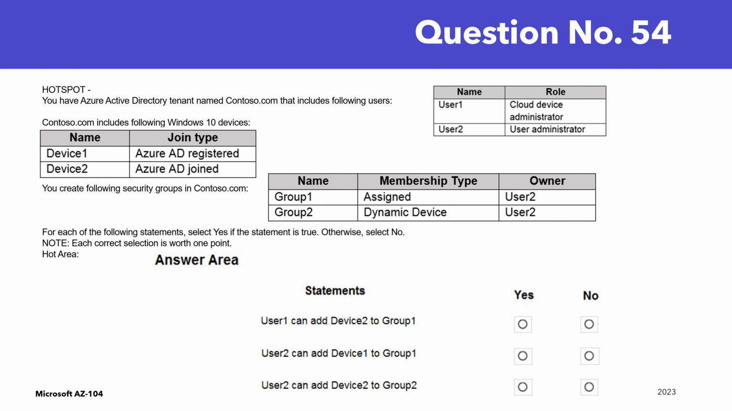Hotspot. You have an Azure Active Directory tenant named Contoso.com that includes the following users. Contoso.com includes the following Windows 10 devices. You create the following security groups in Contoso.com. For each of the following statements, select yes if the statement is true. Otherwise, select no. Note: each correct selection is worth 1 point. Hot area. User 1 can add device 2 to group 1. Statement: yes. User 2 can add device 1 to group 1. Statement: no. User 2 can add device 2 to group 2. Statement: yes.